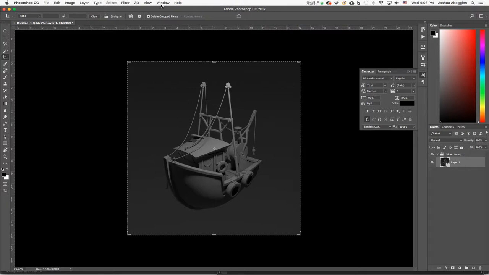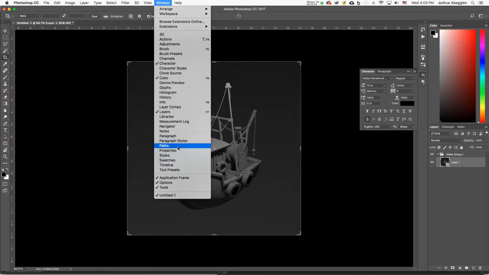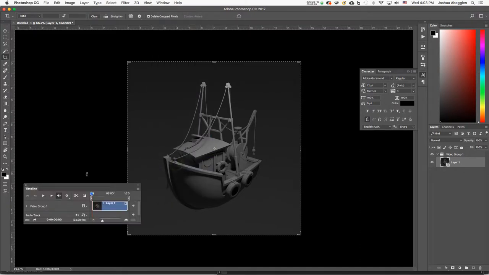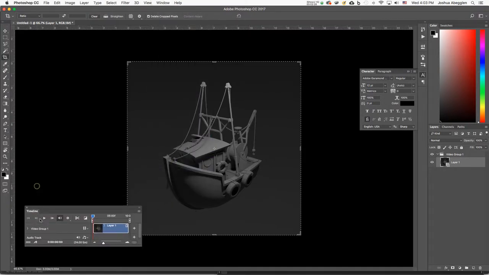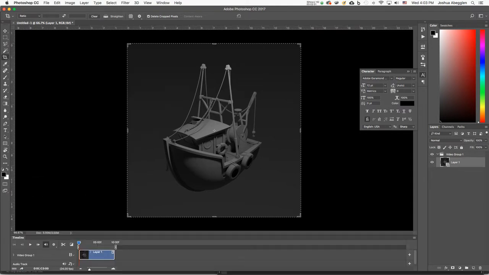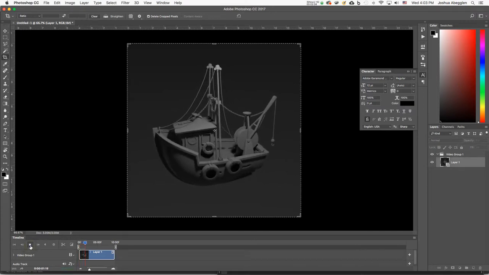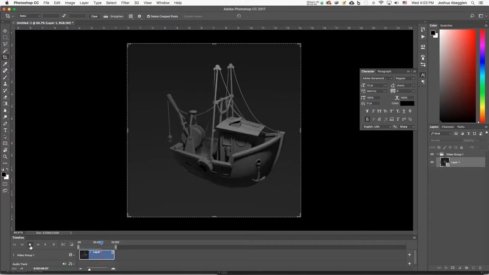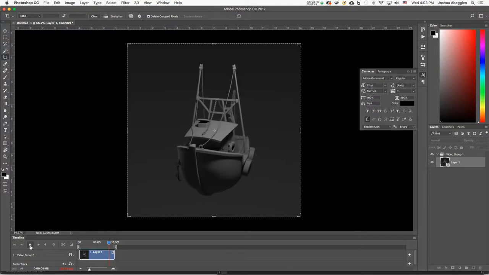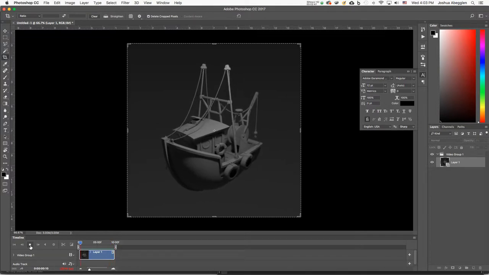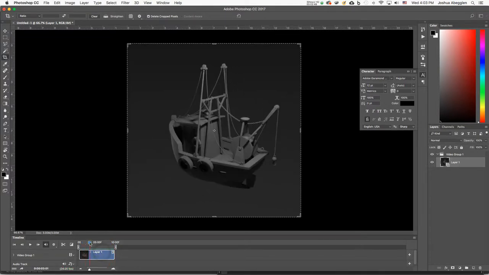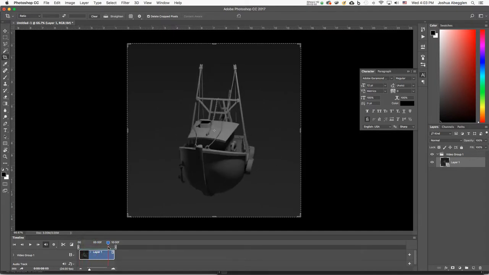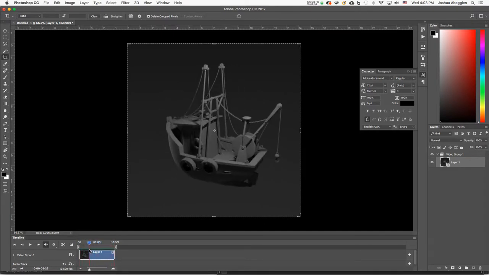Now to preview this, you need to go to Window and come down and turn your timeline on. When my timeline pops up, I'll usually just dock it at the bottom of the program. I'll go ahead and hit Play, and watch through it. Everything looks okay. Now, it only plays through once. So one problem that we have here is that there is no looping with this video.